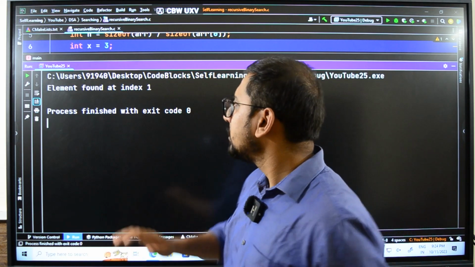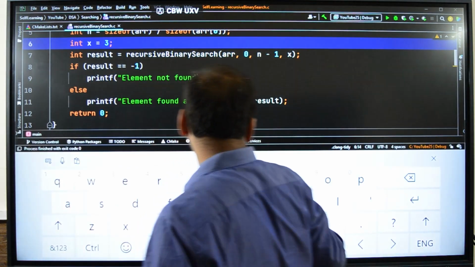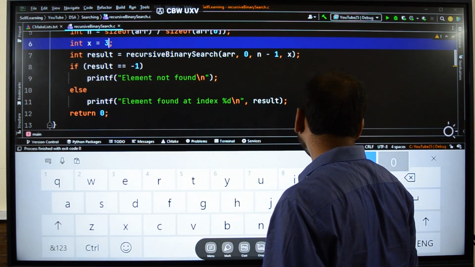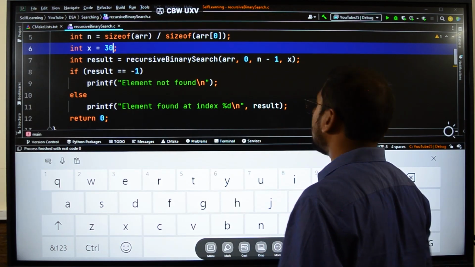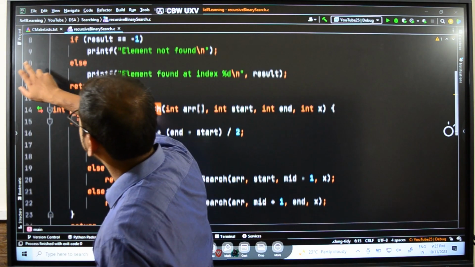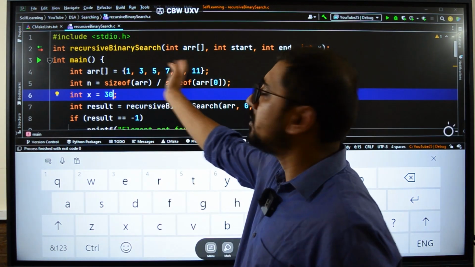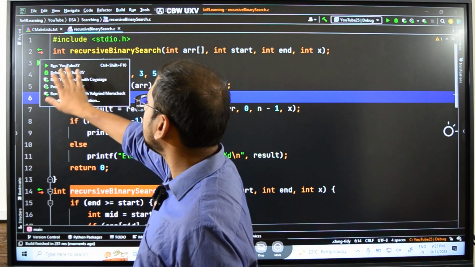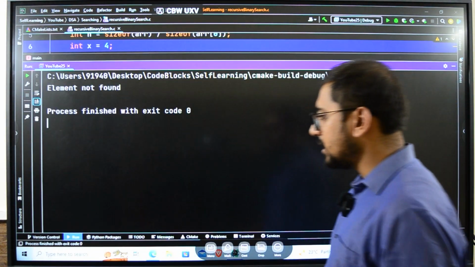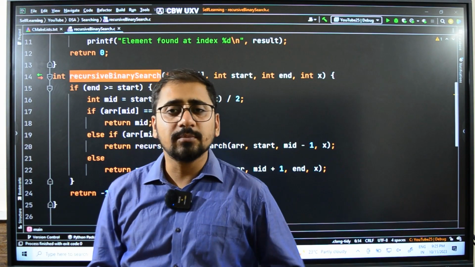It is working perfectly. Let's give some value which is not there. Let's say we don't have 30 here. So I have given the input as 30. Execute this. The element is not found there. Let me take another value in between these numbers, okay? So I have given the target input here as 4 and see here, the element is not found. This is it about recursive binary search.